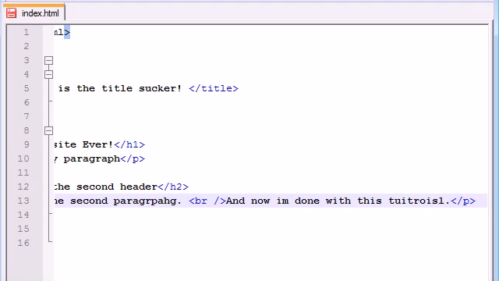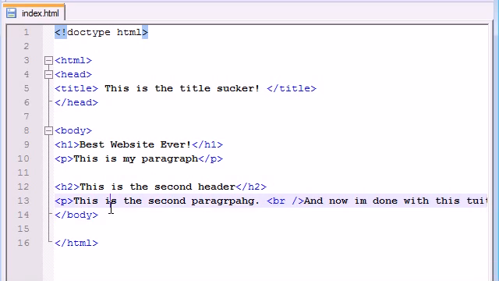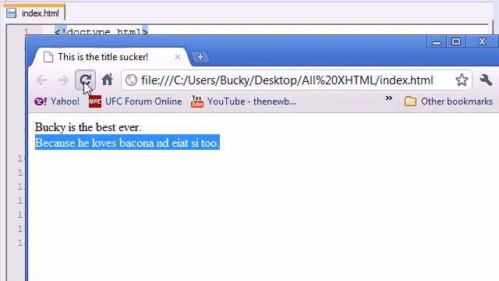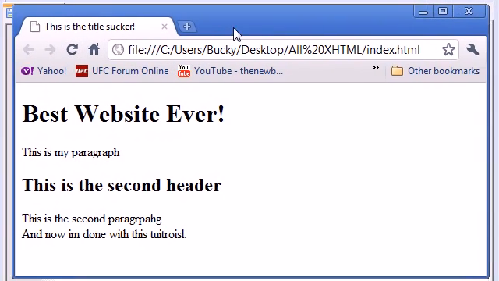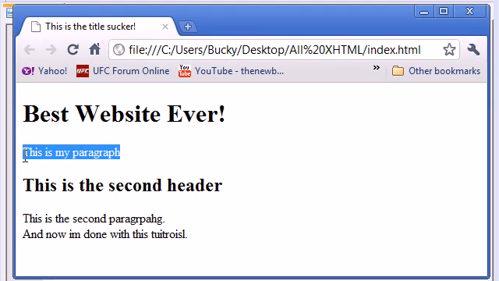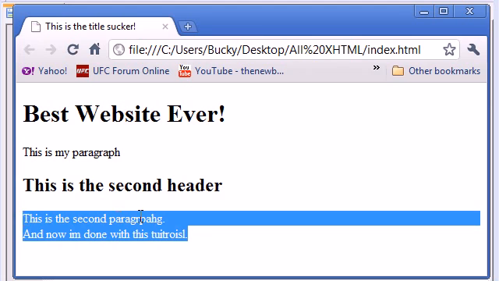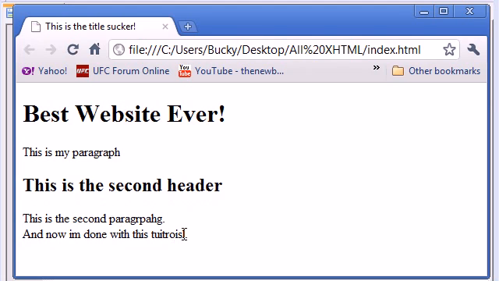So let's go ahead and save this. Let me make sure I didn't mess up anything before I embarrass myself. Yeah, I'll embarrass myself some other way. So let's take a look at this beautiful website. Header 1, best website ever, and here's my first paragraph. And then header 2, it's a little bit smaller, but still noticeable. And here's my second paragraph with a line break in the middle and about 2,000 typos. So there you have it. There is how you create headers, paragraphs, line breaks, and all that good stuff.